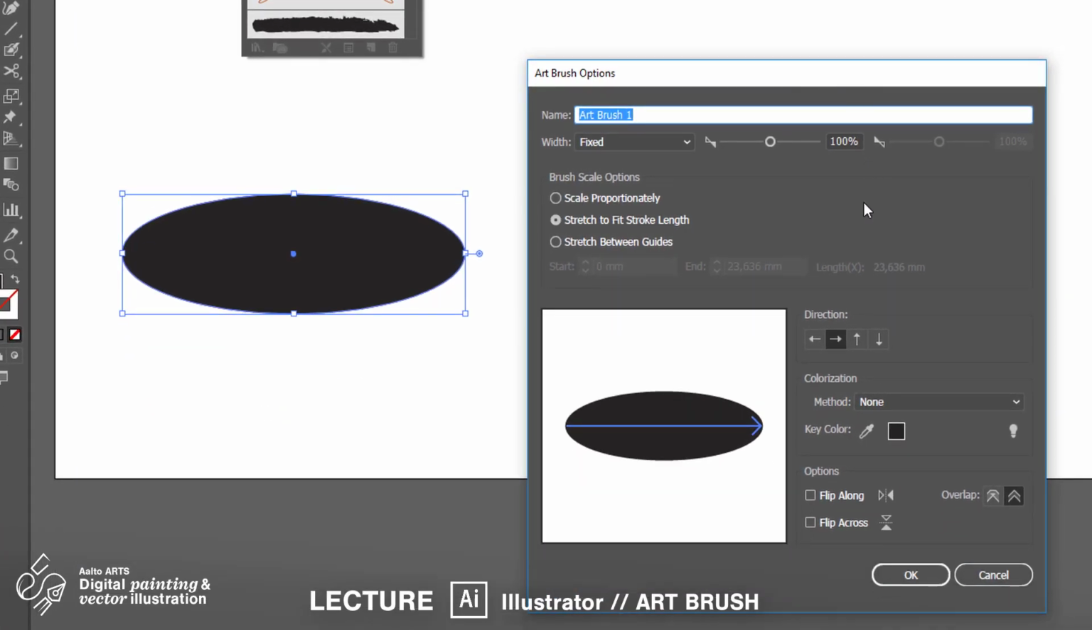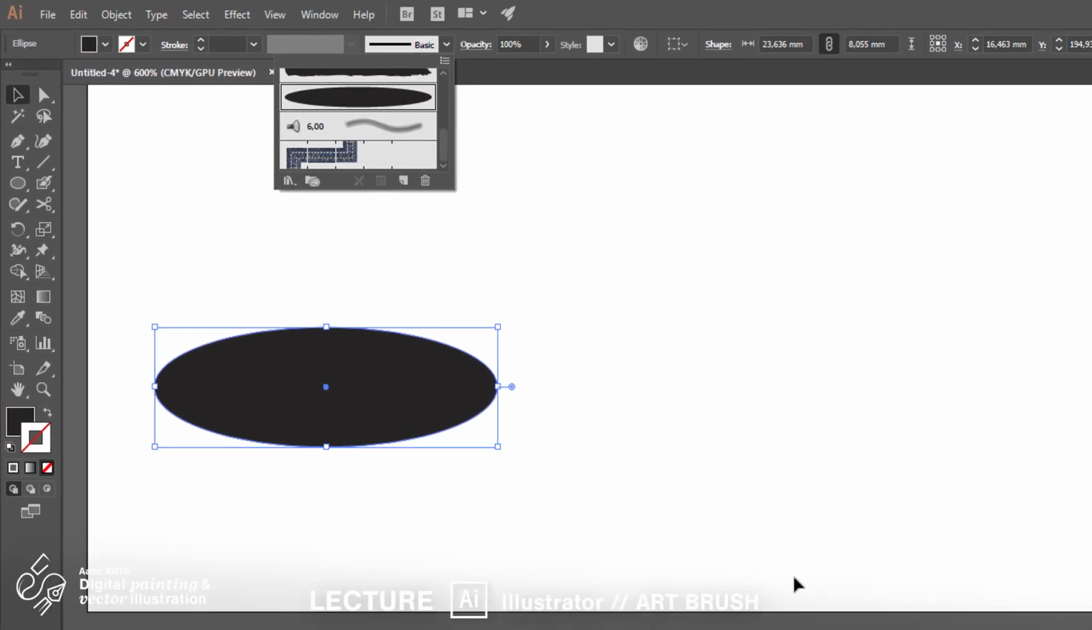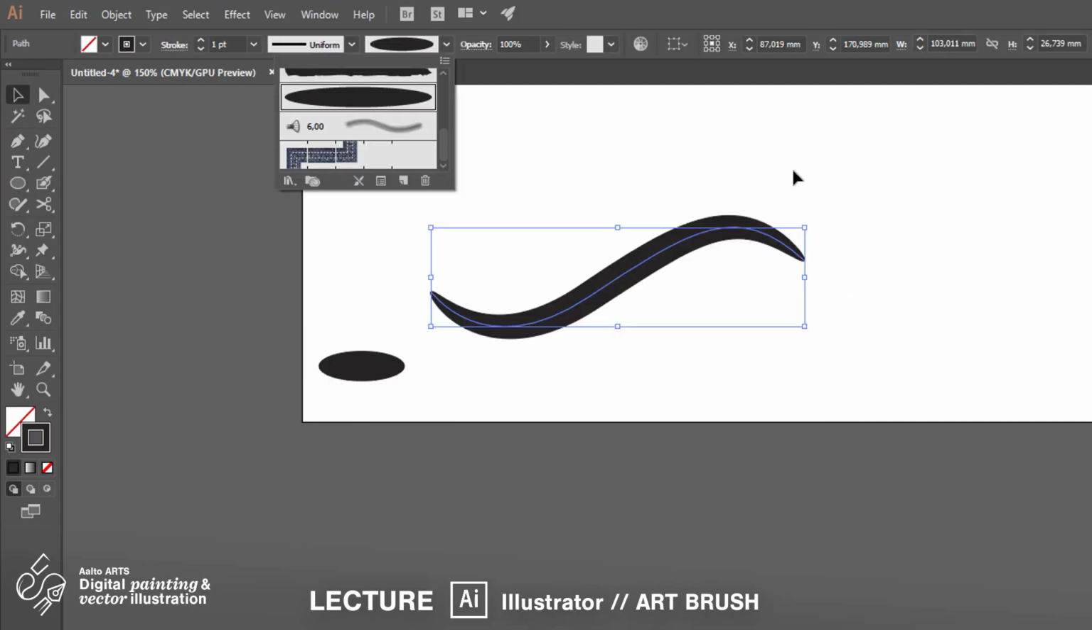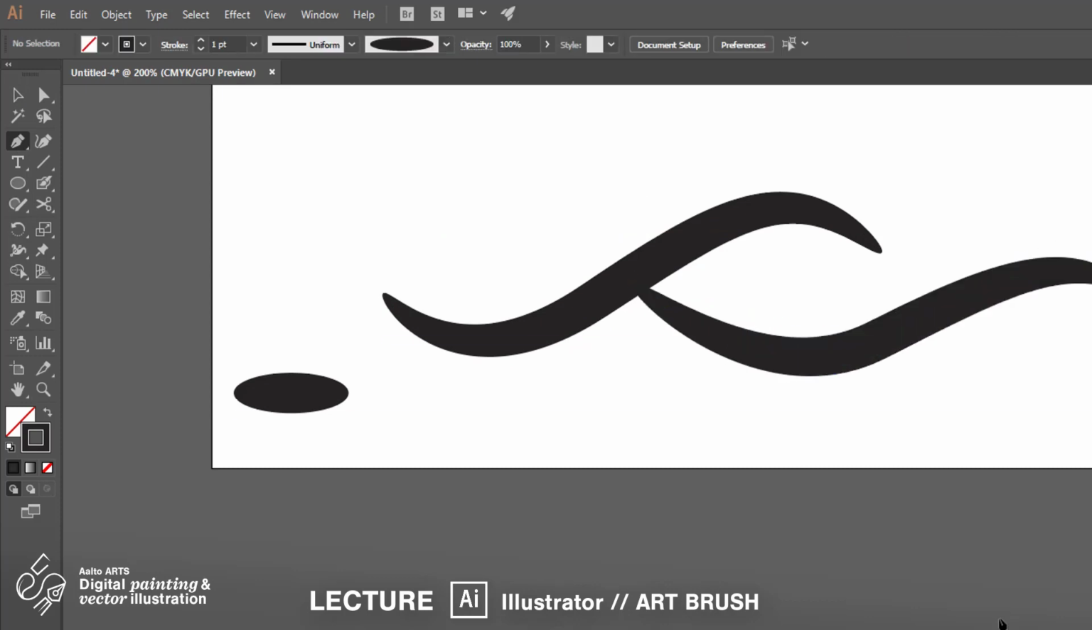The only edit I do for this brush is that I can change the color of the brush: colorization method, tint. I click OK, and now I have a brush that is an oval stretched to the length of the path. This creates a beautiful worm-like stroke.